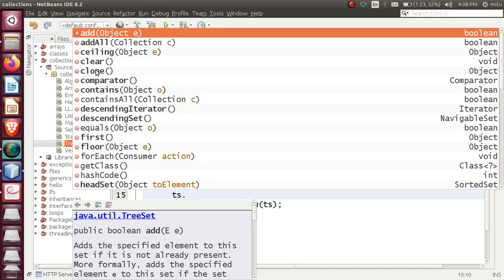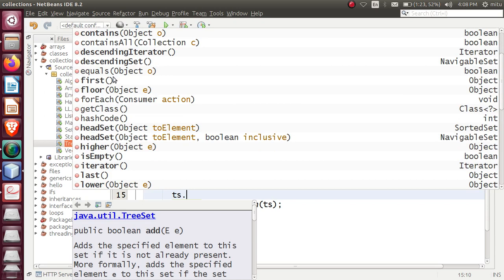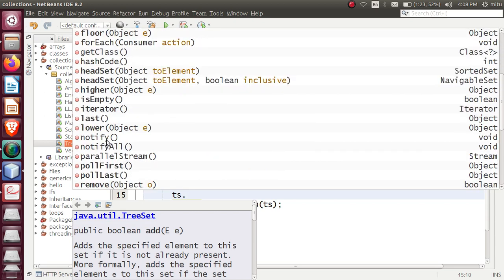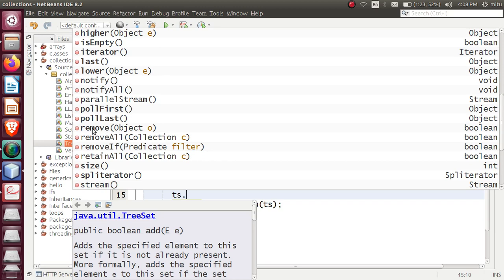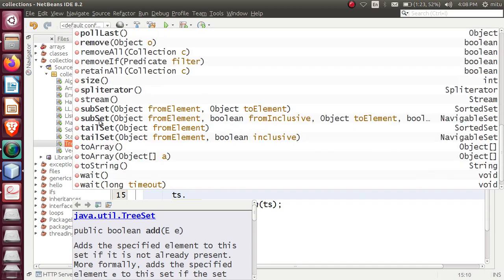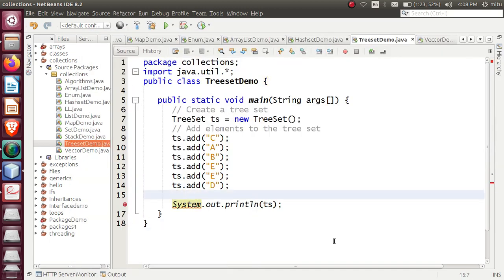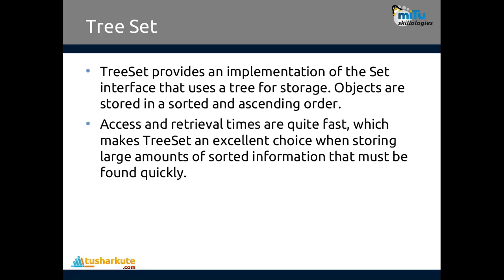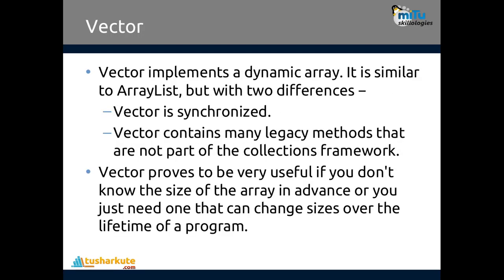The methods that I can use are iterator, comparator, clear, add, first, isEmpty, last, lower, removeAll, size, subSet, tailSet, all of this. So these are the methods that we can use along with the TreeSet. Almost similar methods, when you use them in a program, HashSet and TreeSet are used in almost the same way, but their internal data structures, their internal storage patterns, are completely different.